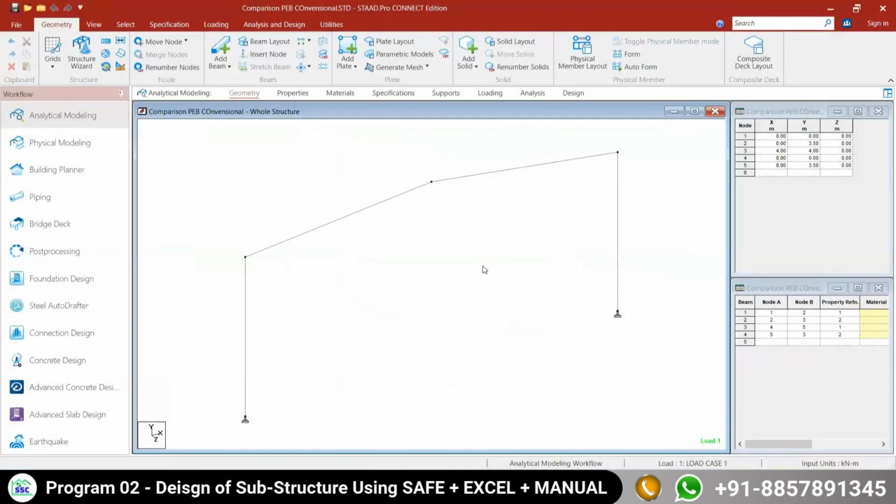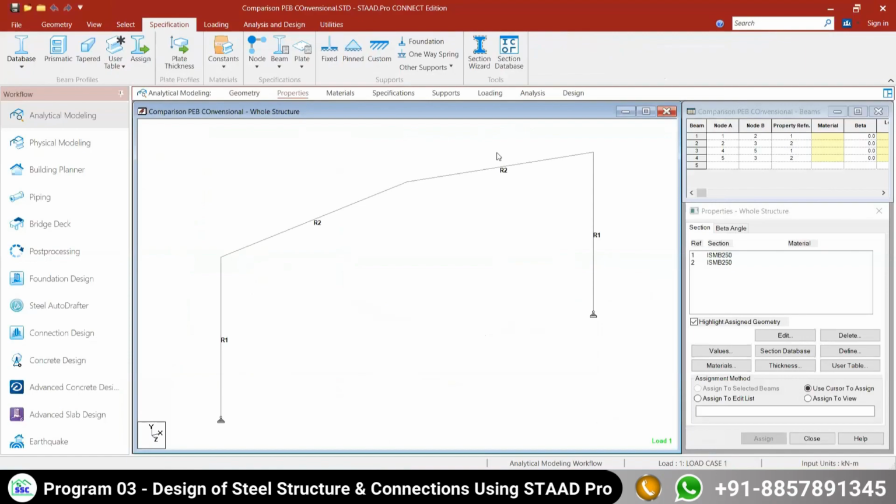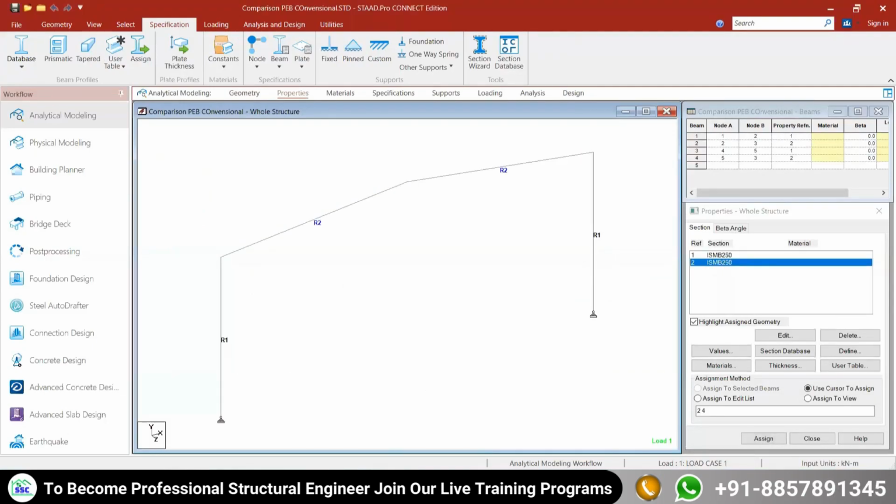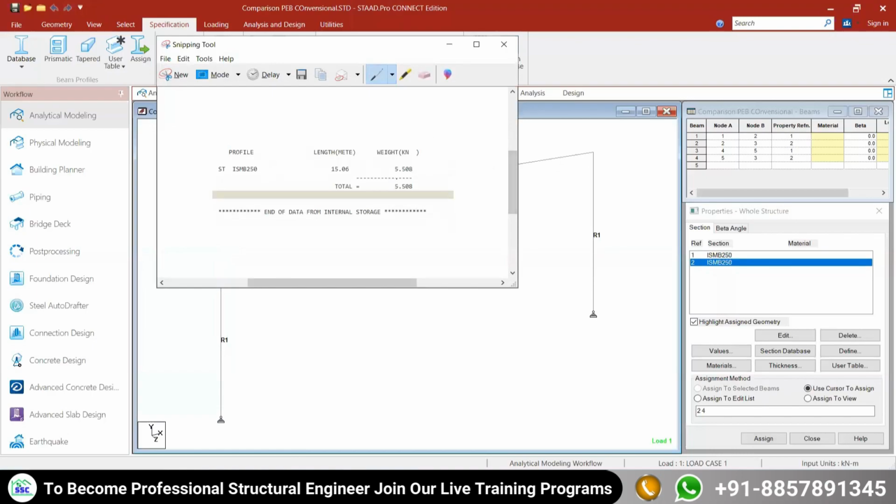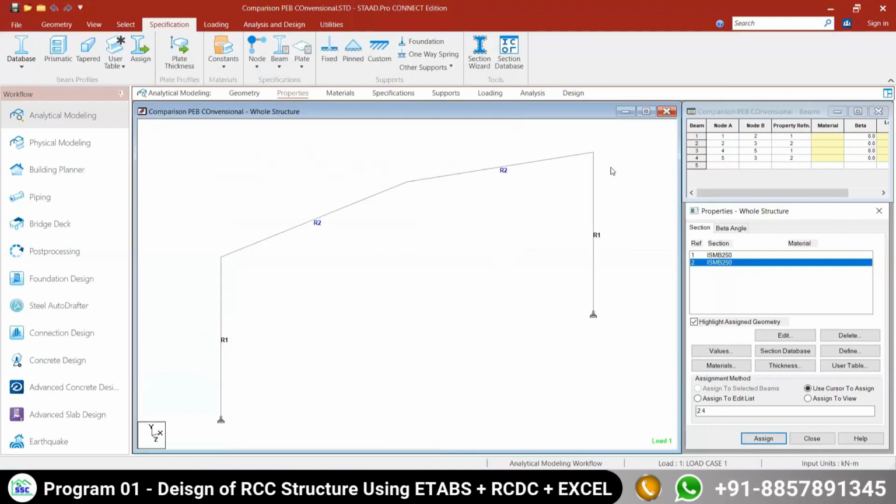Okay, Arun, if you want to ask anything, you can ask. You have raised your hand. Sir, why do we choose the I sections? Right now, we are making a comparison between the standard sections and the PEB sections. So first, we are analyzing this frame with the standard section. So I have chosen I section. And we have seen the weight of this section is 5.5 kilonewton. Next, I want to analyze the same frame with the PEB section, and we will compare the weight and see how much weight is reduced. So first we are doing it with the conventional section.